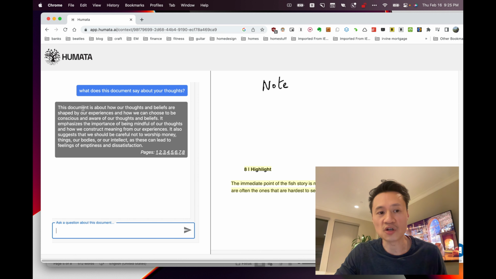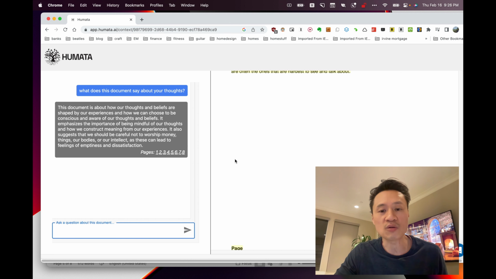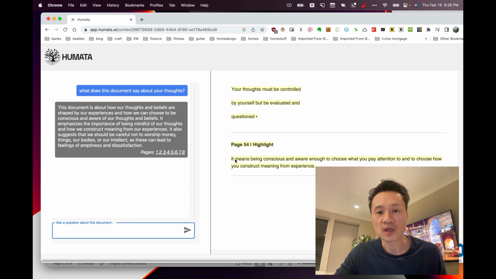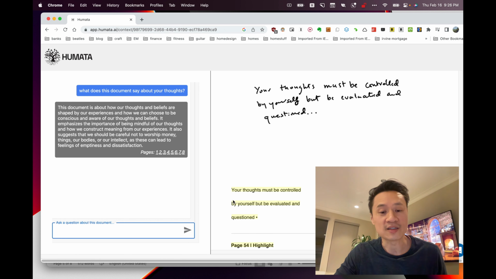This document is about how our thoughts and beliefs are shaped by our experiences and how we can choose to be conscious and aware of our thoughts and beliefs. It emphasizes the importance of being mindful of our thoughts and how we construct meaning from our experiences. It also suggests we should be careful not to worship money, things, our bodies, and our intellect, and these can lead to feelings of emptiness and dissatisfaction. Absolutely amazing analysis based on all the highlights we've done, including the highlight that I have converted from my own notes.